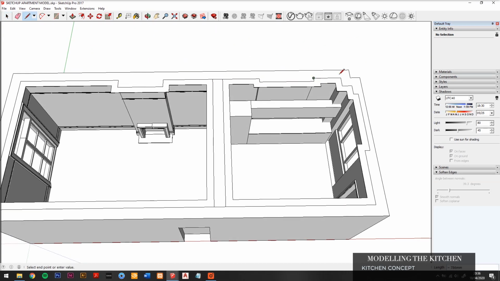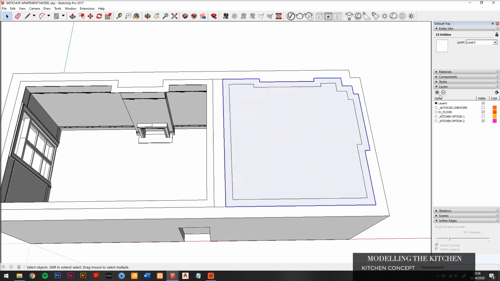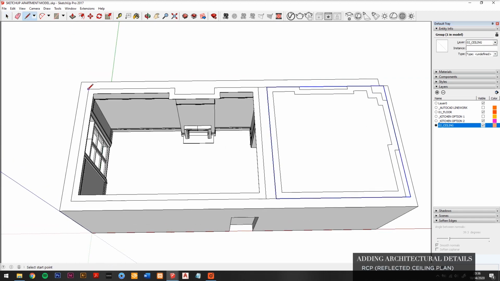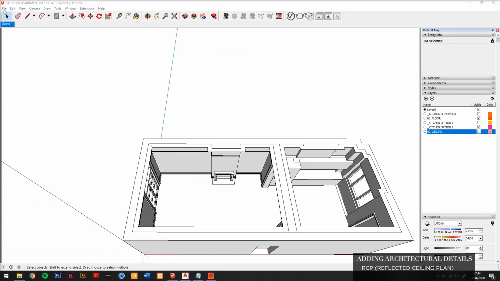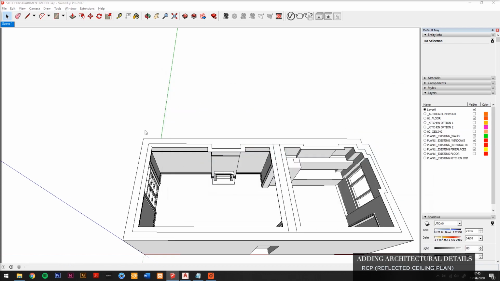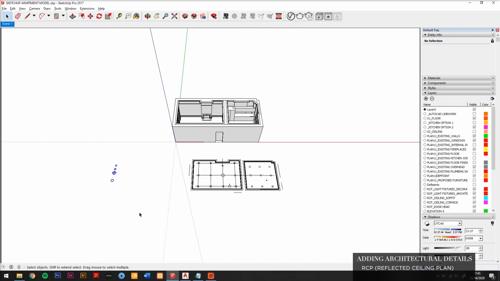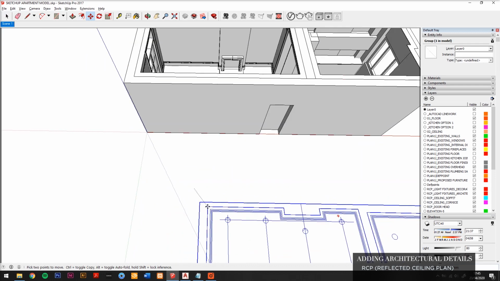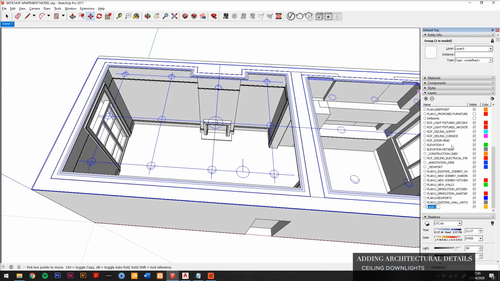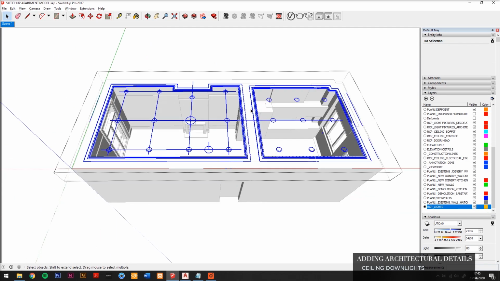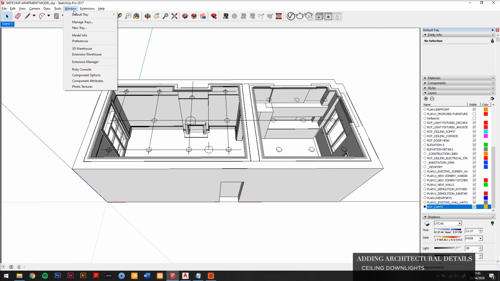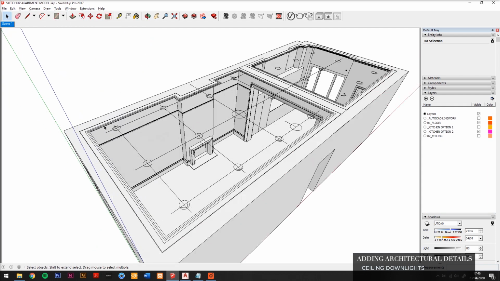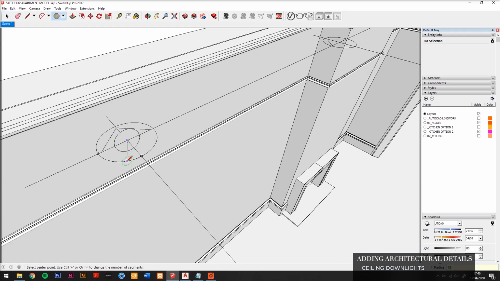Now I'm just going to quickly model the ceilings as one surface. And group them. Now I'm going to bring in an RCP which we have for this project, and that's because this project has a lot of recessed downlights in the ceiling. We've tried to make them as discrete as possible, but it's always worth showing them in the render, otherwise the client might think they're getting a blank ceiling.